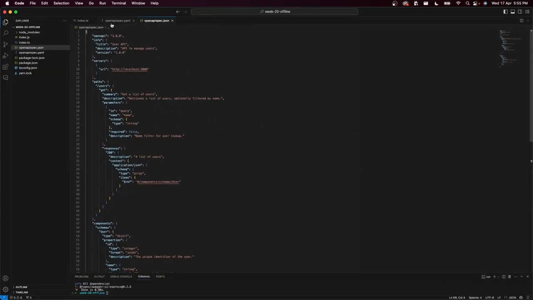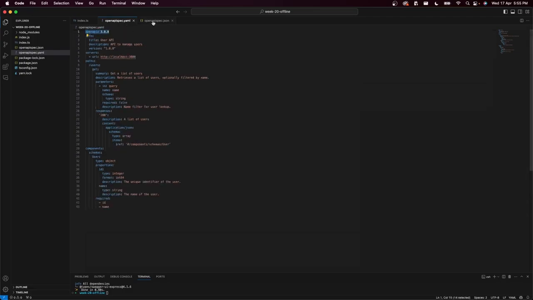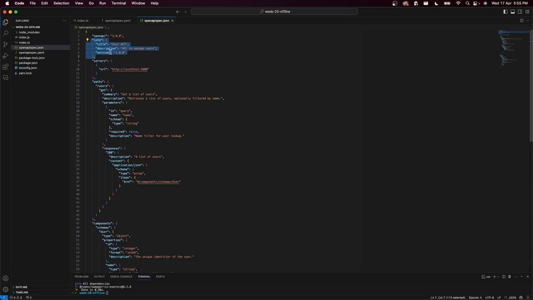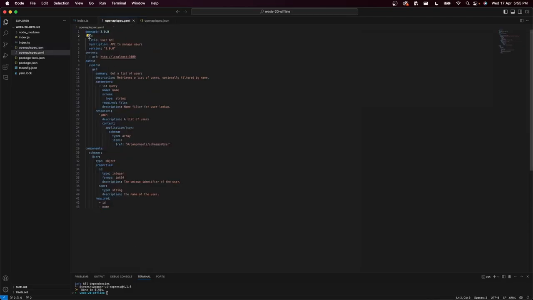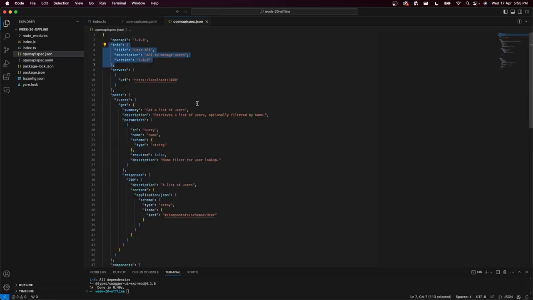It looks something like this. OpenAPI version 3.0. The info has 3 keys, title, description, version, so on and so forth. So it's basically the same thing converted into JSON. And the good thing about the OpenAPI spec is you can create it in YAML, create it in JSON, doesn't matter. It's a specification. As long as there are key value pairs, it doesn't matter.